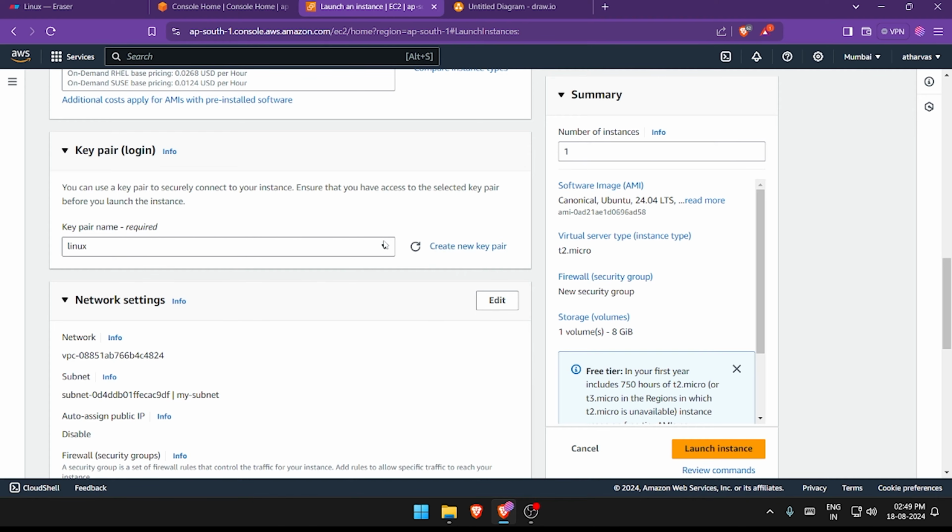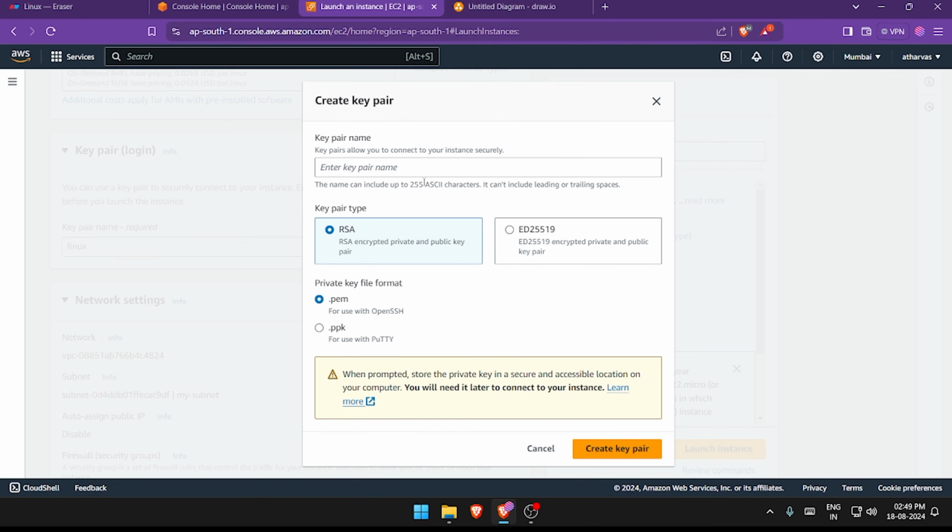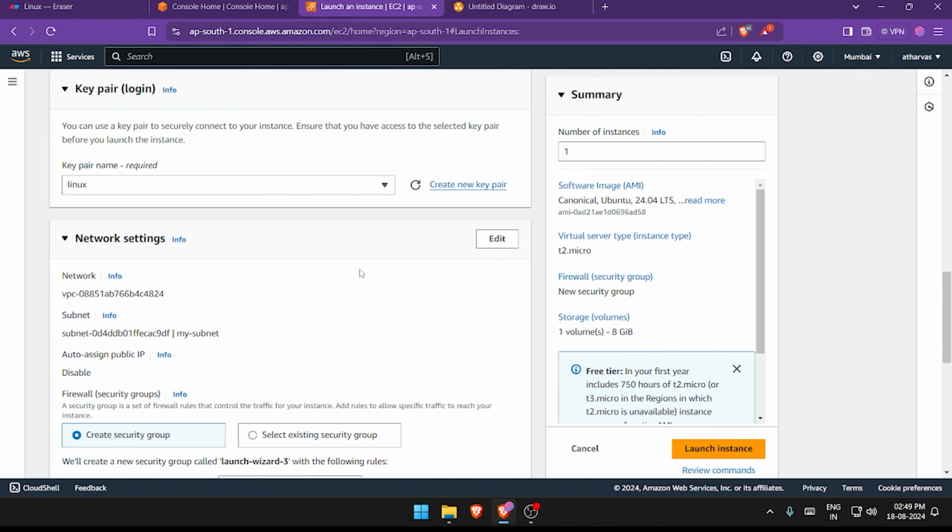If you want to create a new one, you can just go over here, click create new key pair, enter any name that you want to, and rest of the things just keep as they are and click on create key pair. Once you click on create key pair, it is going to get downloaded. Okay, so that was about key pair.